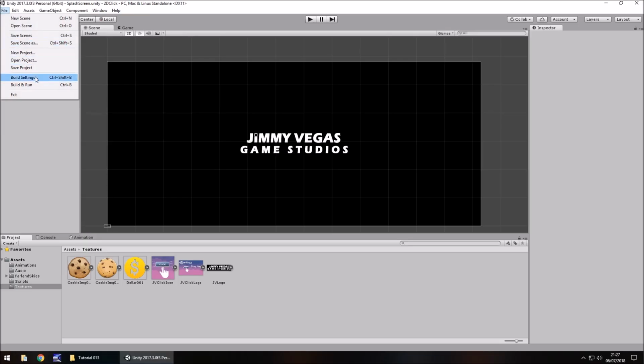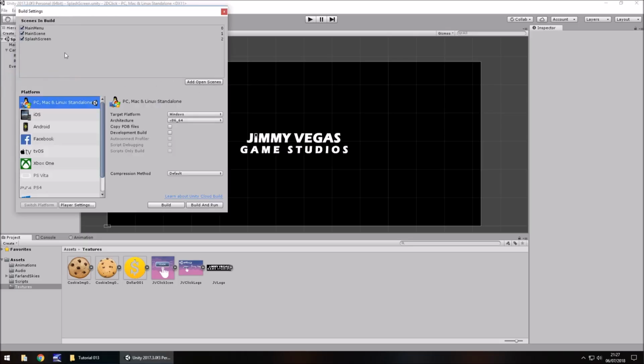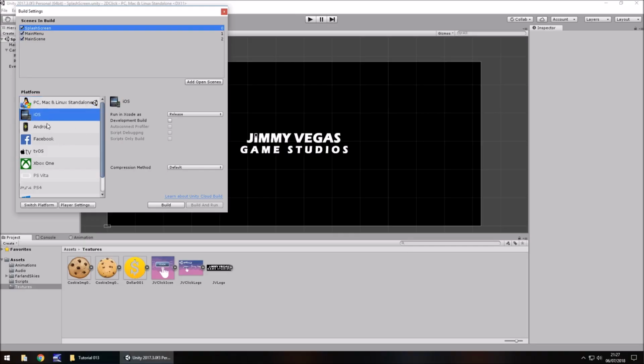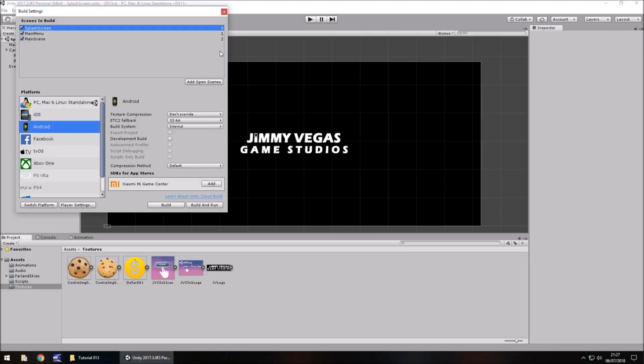Next, file, build settings, add open scenes, and let's move this to the top. The reason we move it to the top is because scene 0 is always the first scene to be loaded. At this point, it might be wise, if you want to develop for any other platform, to change your platform here and now. So just need to remember 0 is splash screen, 1 is main menu, 2 is main scene.